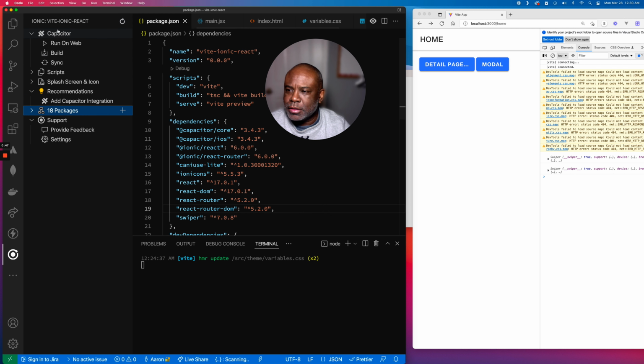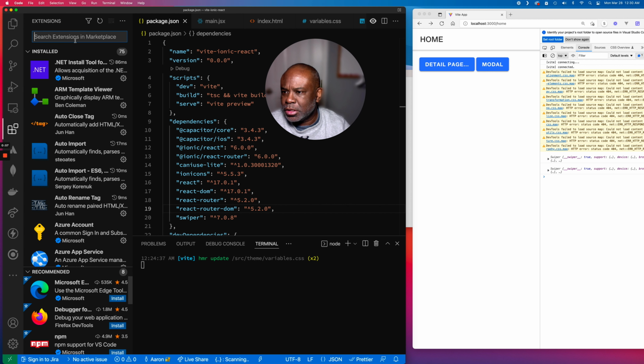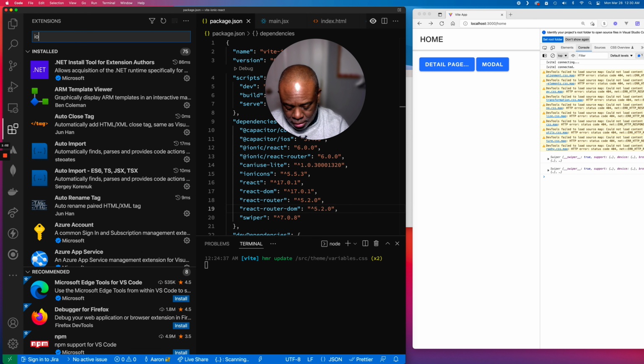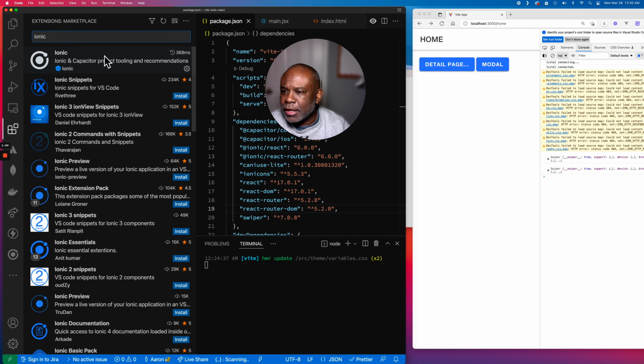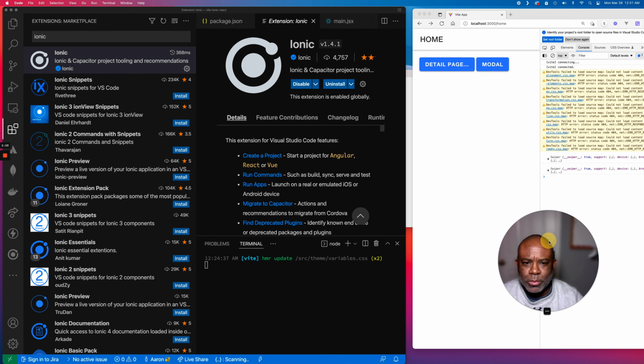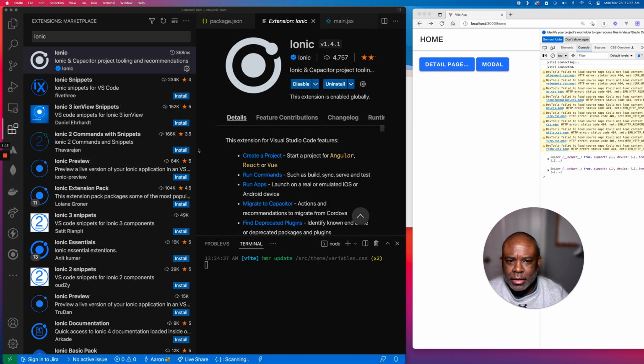Capacitor. Well, I guess it's not a capacitor. It's called an Ionic VS Code extension. So where are my extensions? So here, let's see if I can find this guy. Ionic. So is this what I'm using? Yes. So let me move my head out of the way. This is a new Ionic extension.